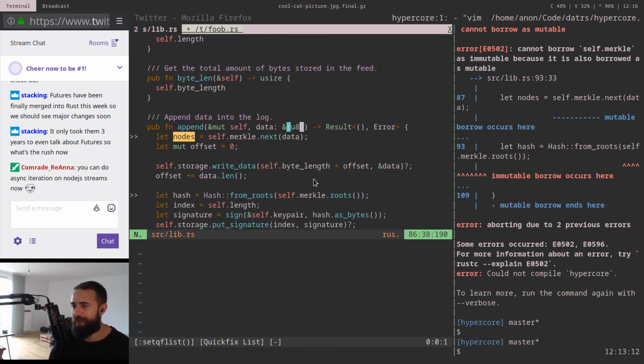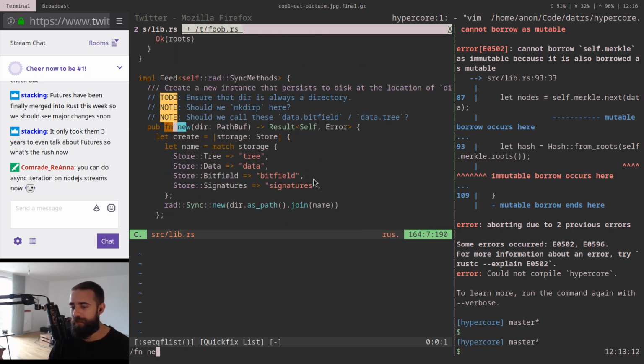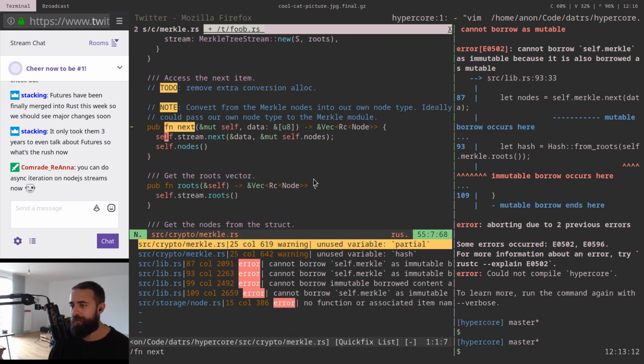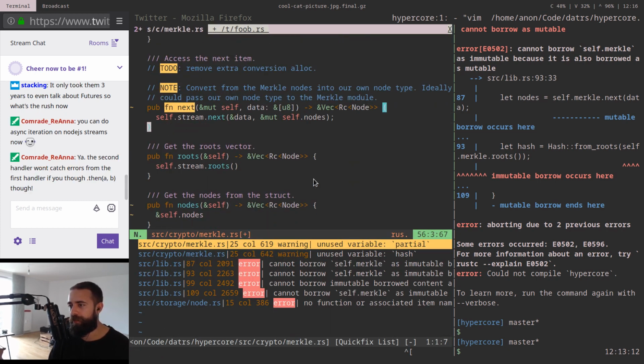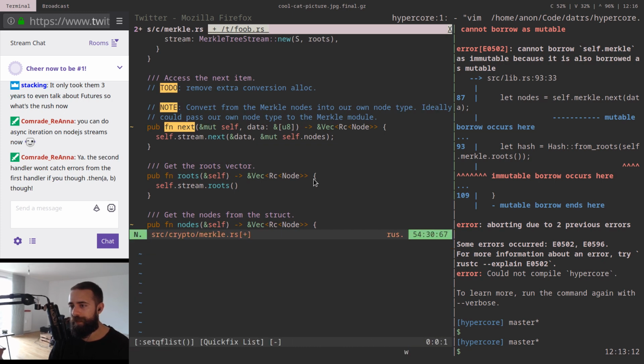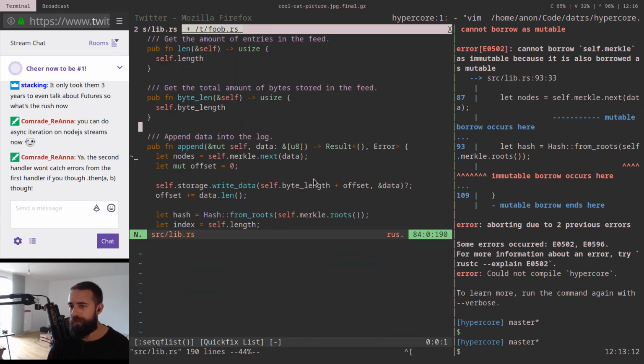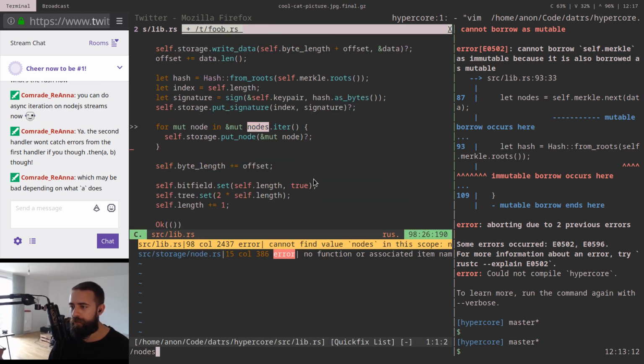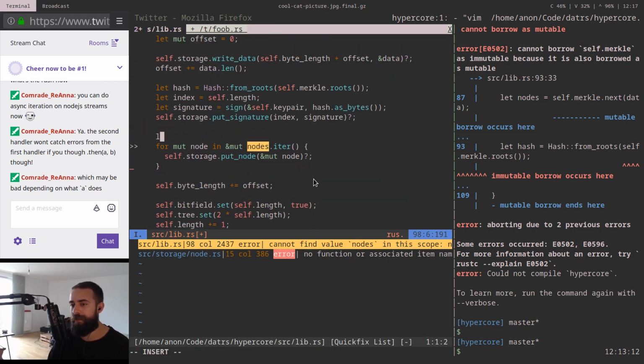All right, so we're getting a next. Yeah, so self-stream next, we should not be really turning anything. All right, so that node's self-merkle next. Let nodes equals nodes.